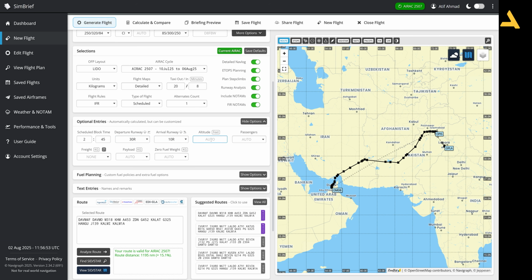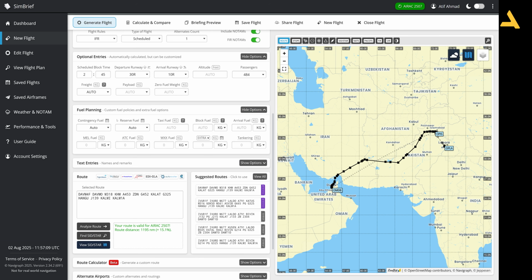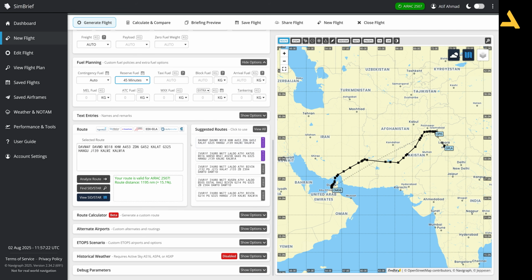Again, for the altitude, I will just keep it at auto. So the Simbrief will automatically select a cruising altitude. It's better to keep it like this. Passengers, I will select full passengers, 484 passengers, and freight. You can keep it at auto. Then you have this option, fuel planning. You can carry extra fuel if you want. Let's say if you want to carry 30 minutes of extra fuel for the alternate, or let's say you want to carry 45 minutes of extra fuel, you can do this, and that's it.